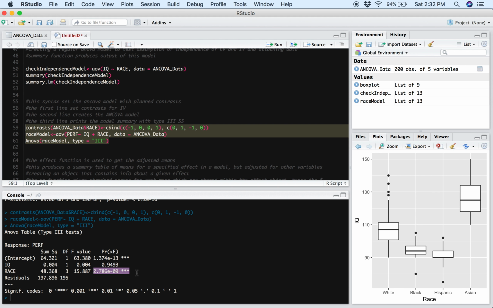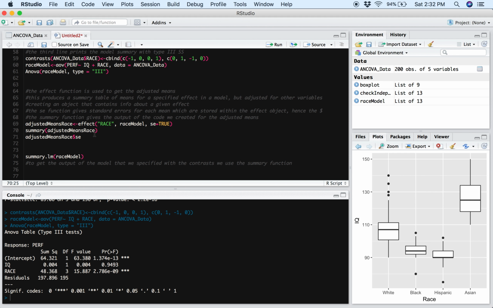I would get the adjusted means, because the original means really don't tell us much about the differences between the levels of the independent variable, and the group means need to be adjusted for the effect of the covariates. Within this syntax, the effect function is used to get the adjusted means. Again, the adjusted means are examined if the F-test demonstrates that significant relationships exist between the covariate and the dependent variable. A comparison of the original and adjusted group means can provide insight into the role that the covariate plays in this relationship. The SE means standard error, and the summary function is going to give the output of the code that we created for the adjusted means. So let's go ahead and run that.